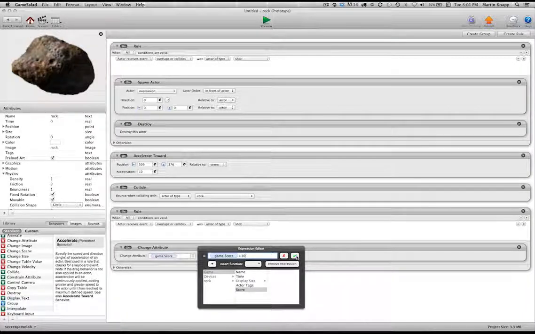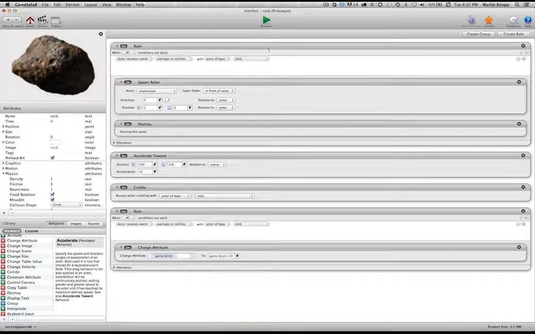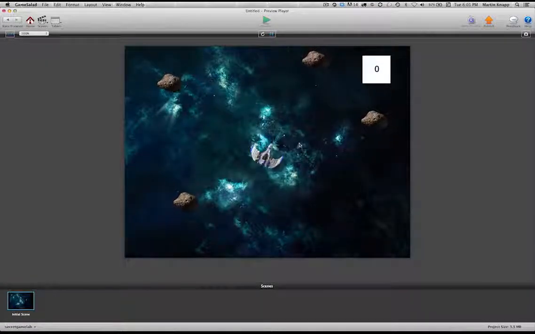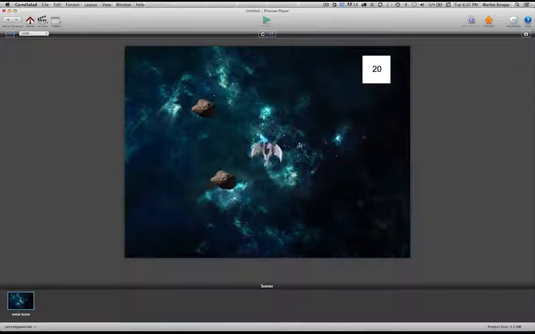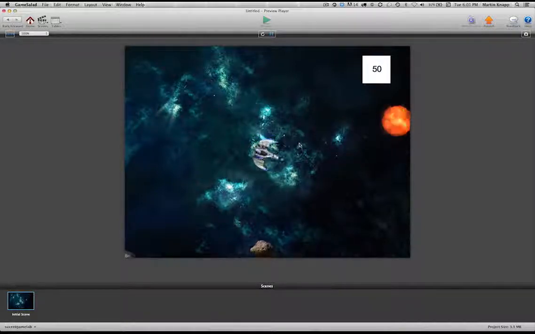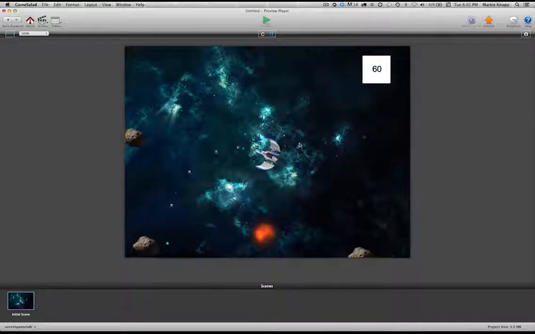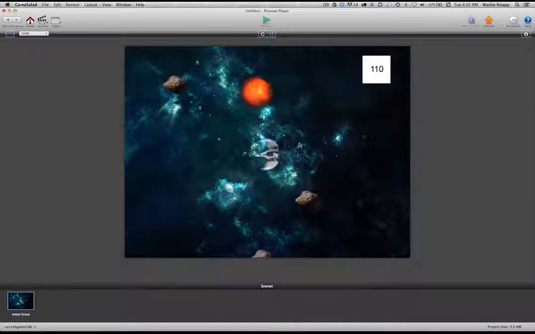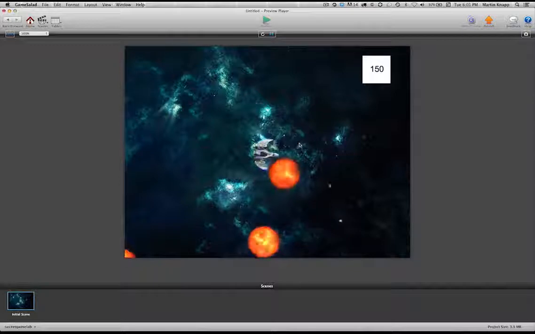And then we can hit the check mark. And now, if we hit preview, when I shoot a rock, you can see our score is going up. And every time this bullet overlaps and collides with one of these rocks, we now have a score which is going up by 10. So now we're up to 150 points.